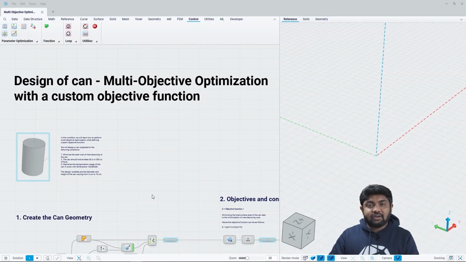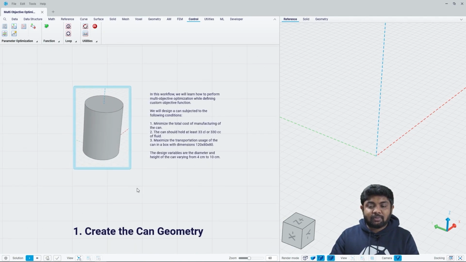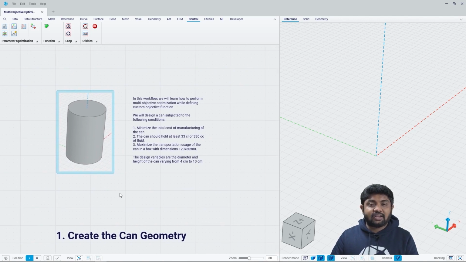In this session, we will learn how to perform multi-objective optimization while building a custom objective function. So here is the problem definition. There is a cylindrical can with a radius and a height defined. So we would like to minimize the cost of manufacturing of this can, but with a constraint of at least 33 centiliters of fluid should fill in this can.